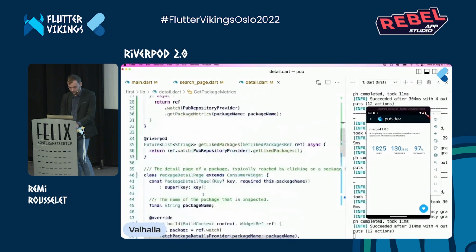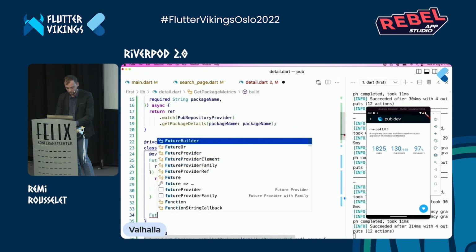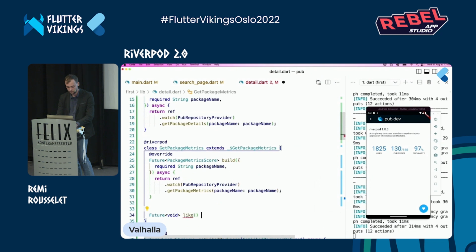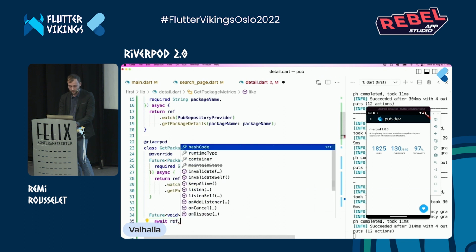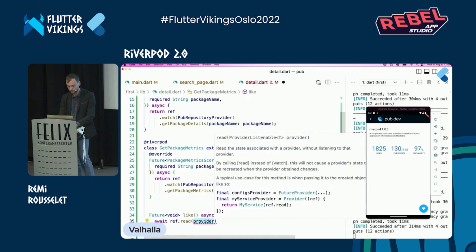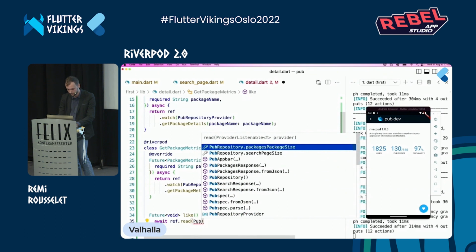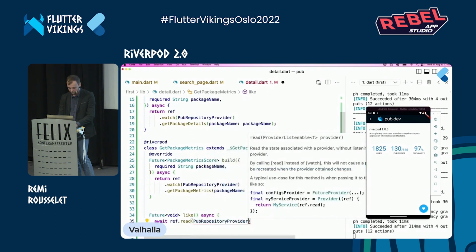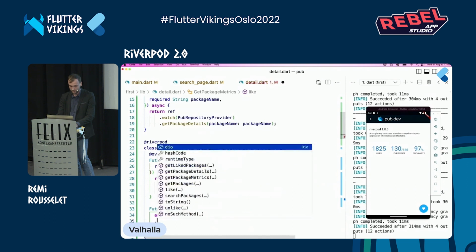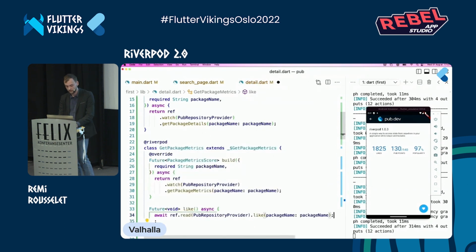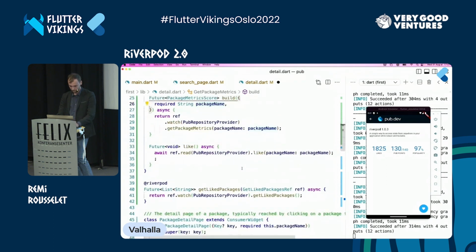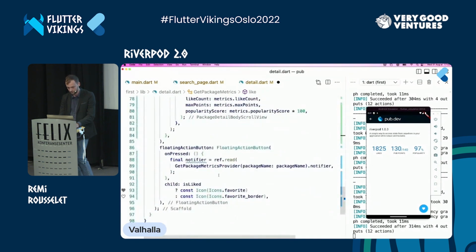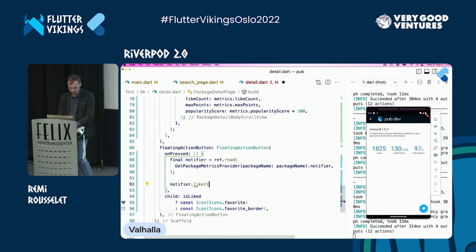So now what we can do is add a simple future like function. And in here we can do similar things as before, like obtain the pub repository we created before, the pub repository provider. And from here, we can call the like function and pass the package name parameter, which is the same name as we defined on our build method. Of course, then we need to call this in our button, so like.